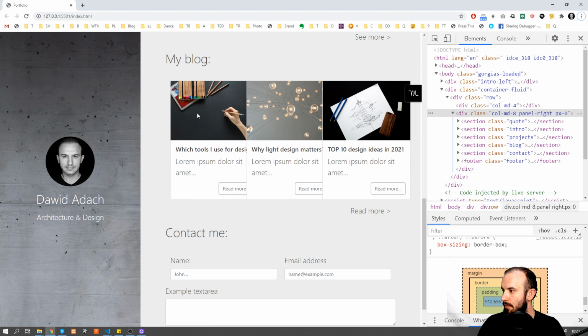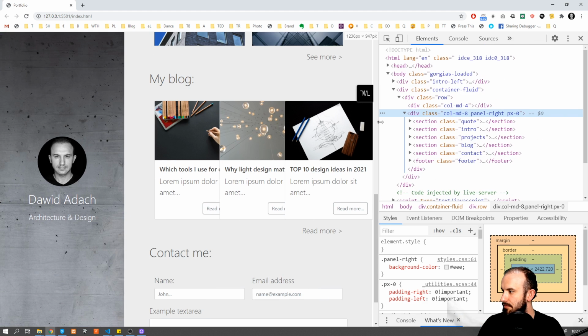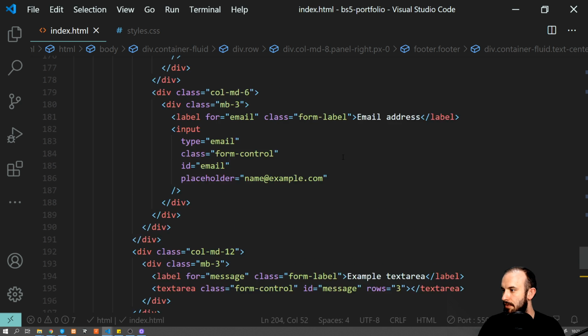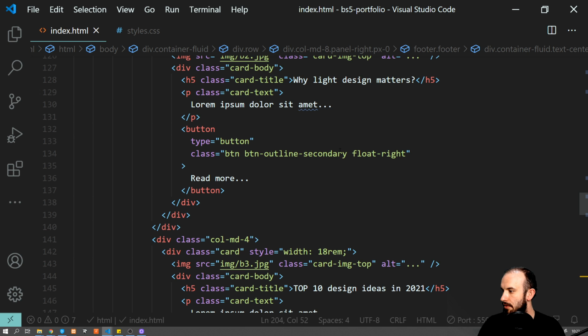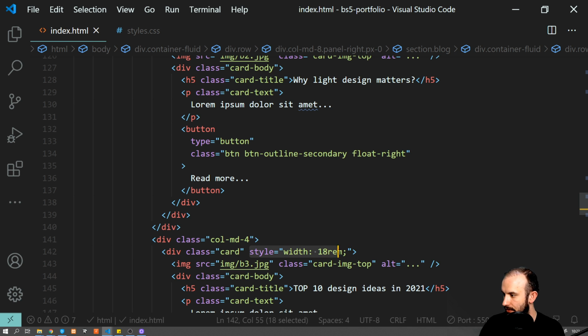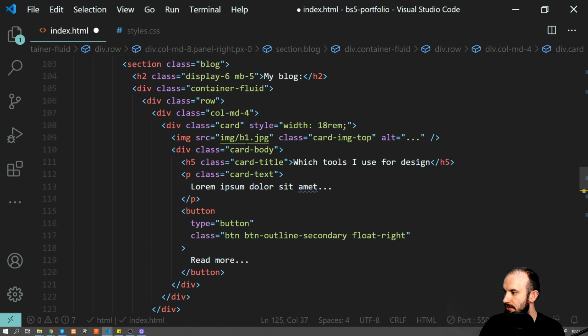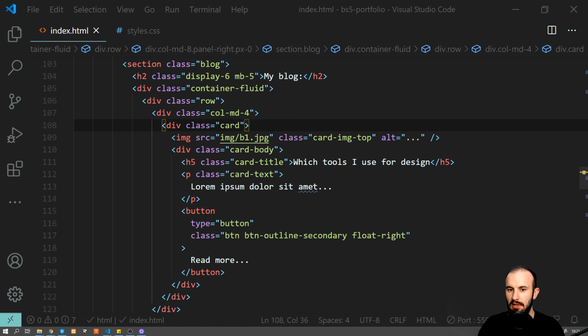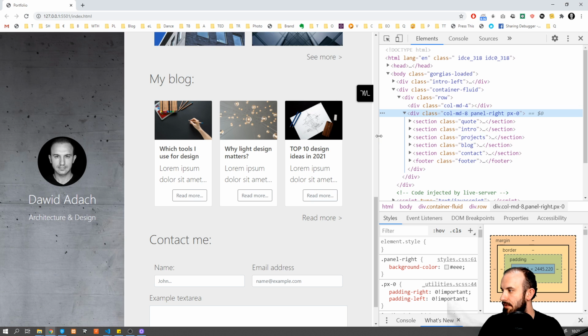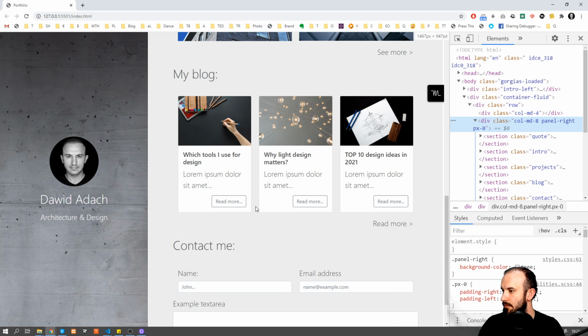Okay, and oh, by the way, this one doesn't resize properly. Let's see why it is. So now I see. Okay, so we have style here, 18 rem, and this is hard coded, and I just copy pasted from docs. So since obviously we are using grid, we don't need this style here. We want to remove it, and let's see. Yeah, now it's responsive, right? This is something which we want.